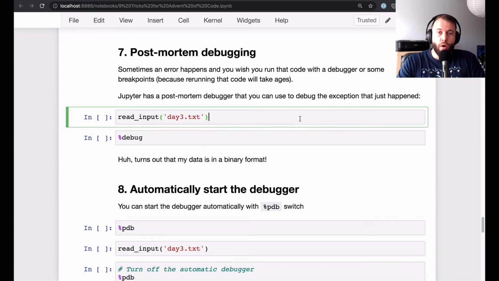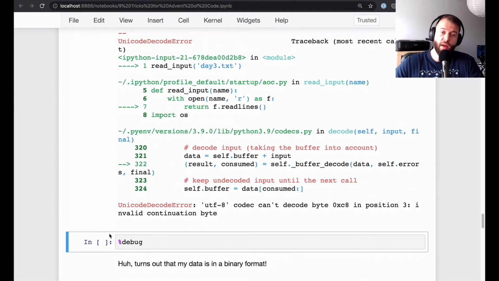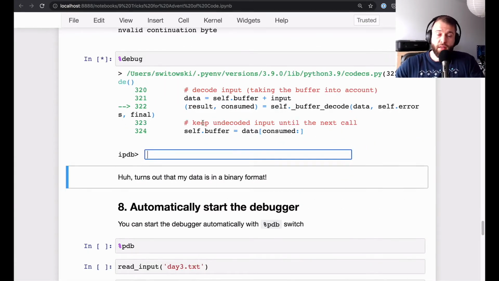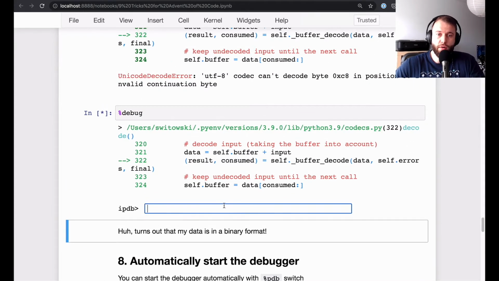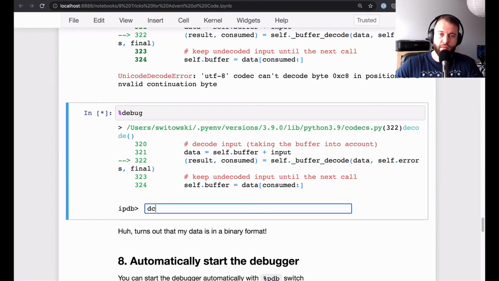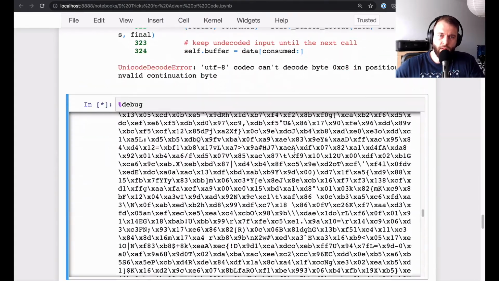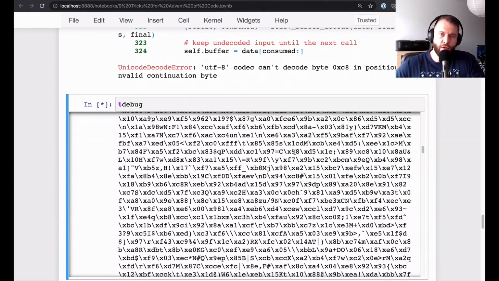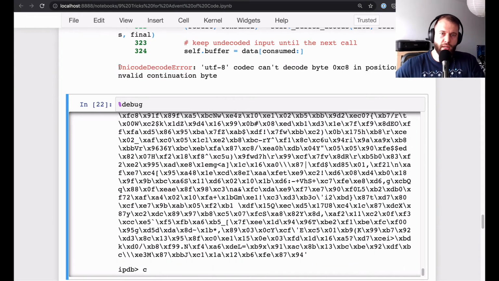And sometimes you run some code and an exception happens, and now you wish you would run this code with a debugger because now you have to put some breakpoints and rerun it. Well, you can actually use a post-mortem debugger by running the debug magic command. And this will let you debug the last exception that happened. So here we have the UnicodeDecodeError, and here I'm in the stack trace. I can see the content of my data. As you can see, data is in a binary format, so now I know what happened. And don't forget to continue to get out of this cell.